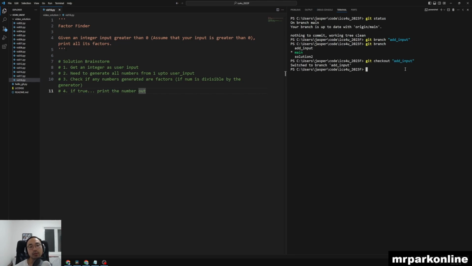All right, so we have switched to the branch add input, and I can run Git status here to see that it says I'm on a branch called add input rather than main. Awesome. Now we can make changes here, and we can now be working on this branch that we've been assigned, where we have to add input.